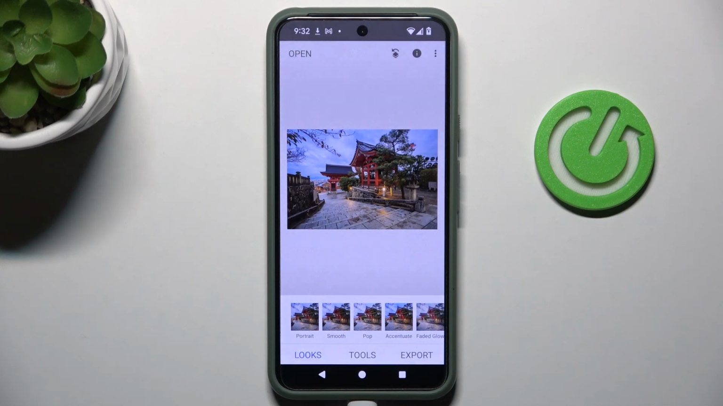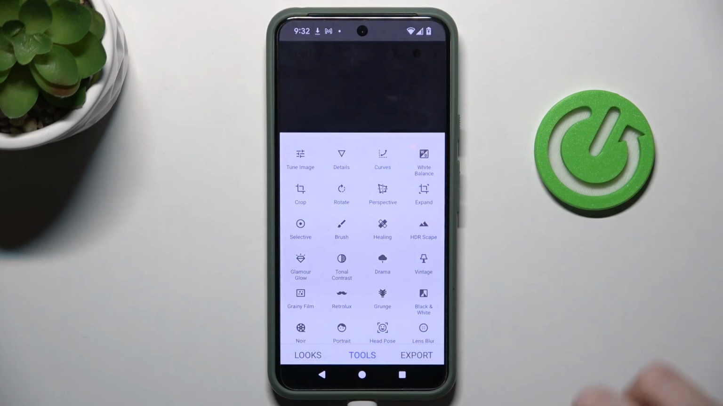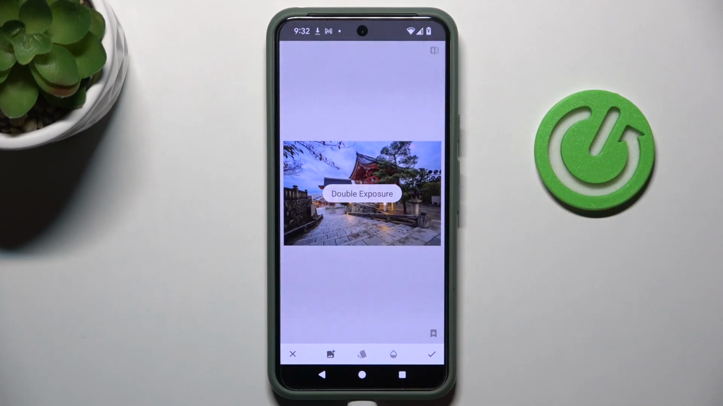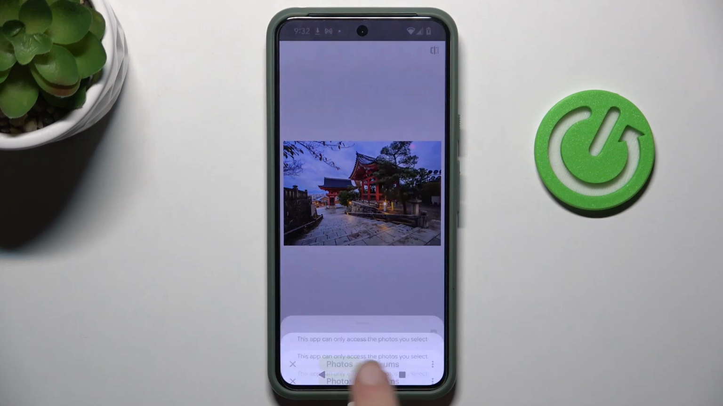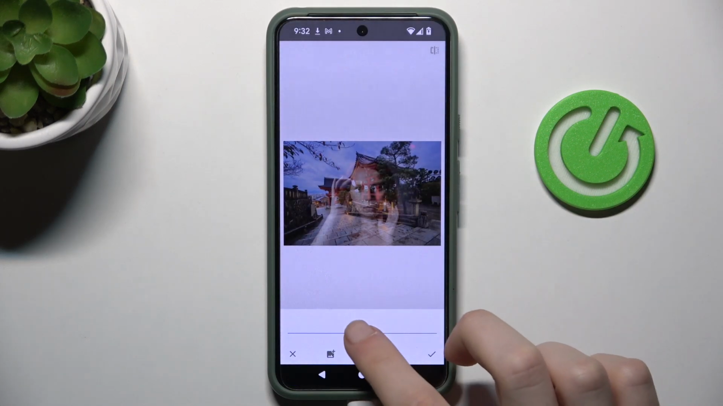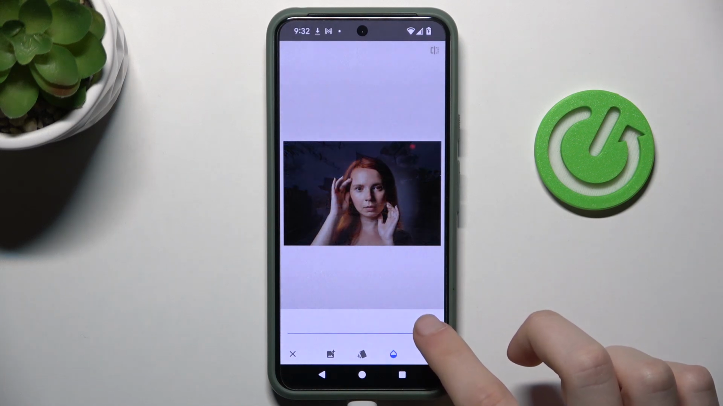To change an image background, first we choose the background, then we go to Tools. Here we look for double exposure. Here we choose second image. We make the background darker.